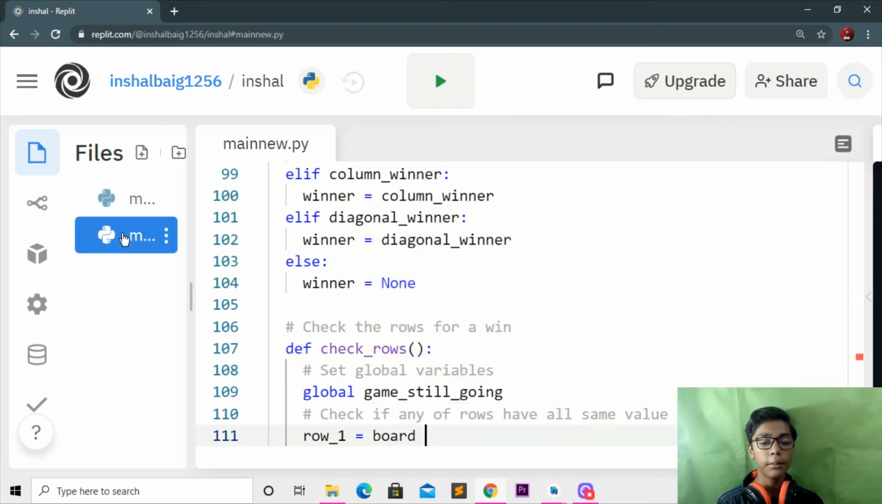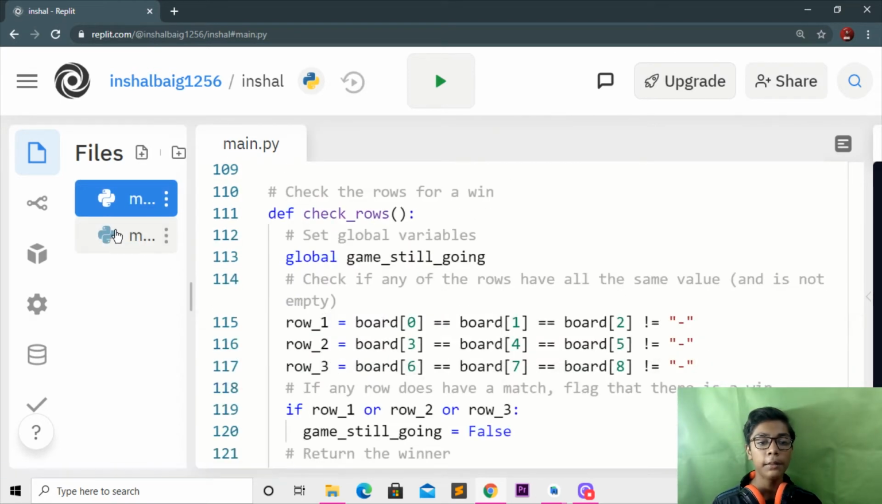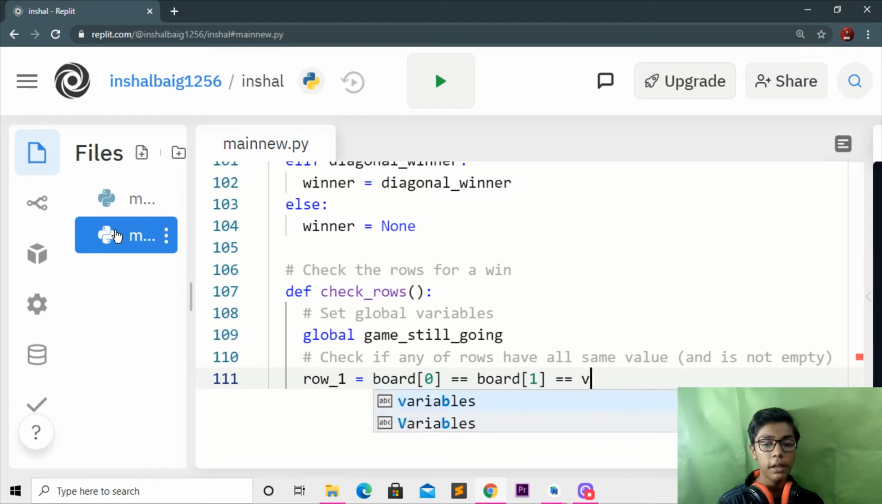Okay, so I'll be writing board 0, then I'll be going forward here also, and then you can see we have defined that. So here I'll be writing equal board. Now we have to define 1, then here I'll be writing equal board, but now I'll be defining 2, because we have defined 1 and 0 at the first. So here I'll be defining 2.